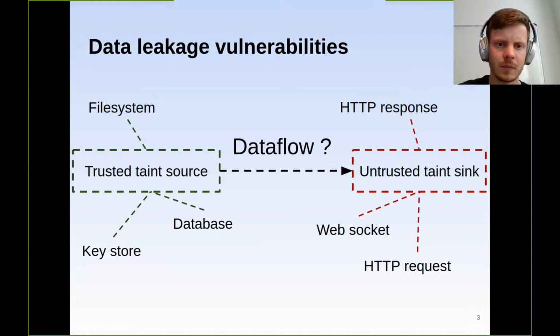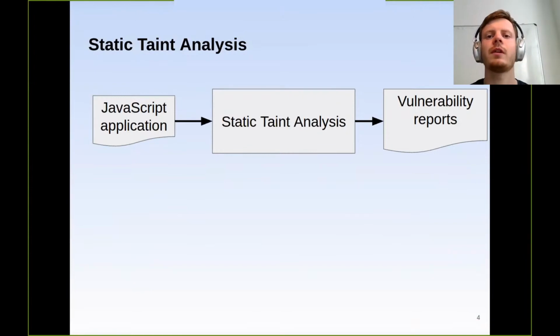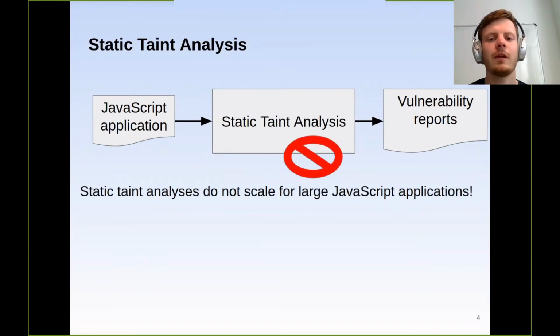All right, so the usual solution for detecting injection vulnerabilities is to use a taint analysis. A taint analysis finds injection vulnerabilities by looking for data flow between untrusted sources and trusted sinks. A static taint analysis is often preferred because it's fully automatic and potentially sound, meaning that it will detect all injection vulnerabilities. But due to the reflective and dynamic nature of JavaScript programs, static taint analyses don't scale well for large JavaScript programs.